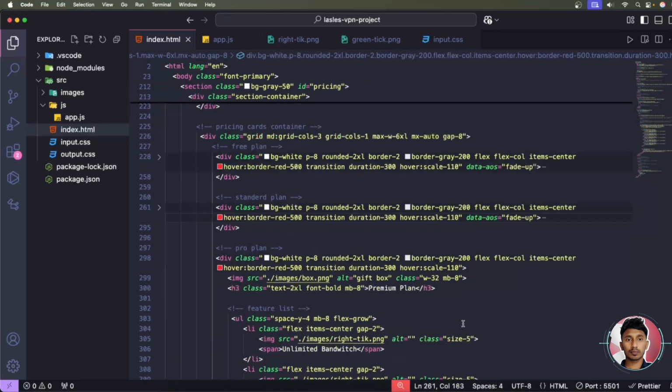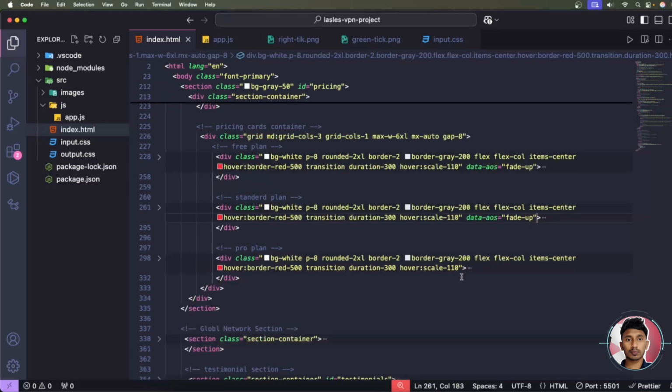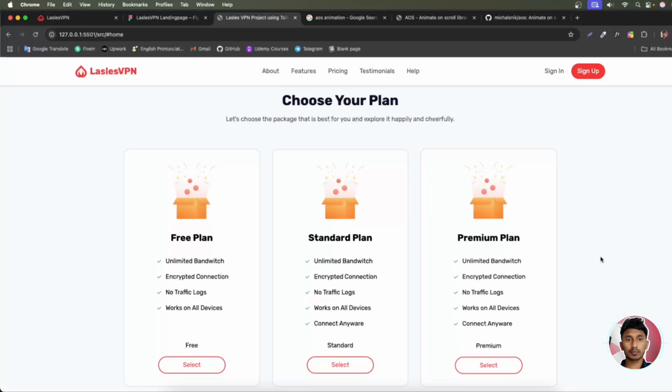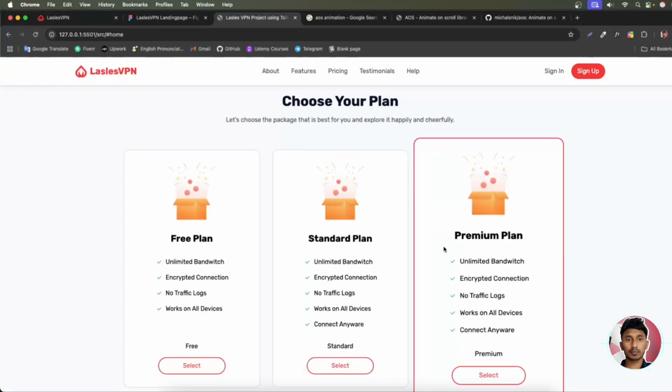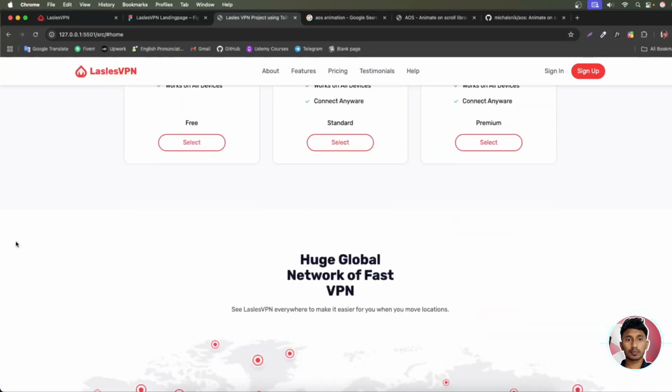Let me paste it here, and for floor plan we'll also paste it here. That means our pricing section is working. Look how it's working perfectly. So by doing it this way, you can make your animation.